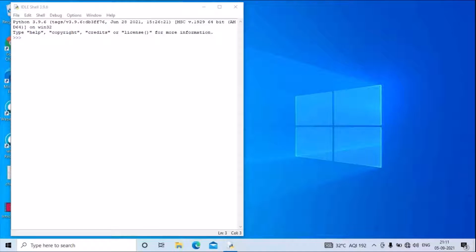So let's quickly start. Guys, the range function is an inbuilt function in Python which returns a sequence of numbers starting from 0 and incremented by 1, which means it will add +1 and stop before the given number. So let me give an example here.